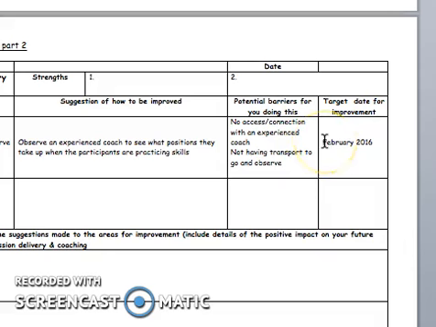A target date for this one, with it being a practical aspect, we're going to look at 3 months as a guide. So if you use something like February 2016, that will give us a few months to actually improve, go and observe that coach that we've suggested to help us develop.